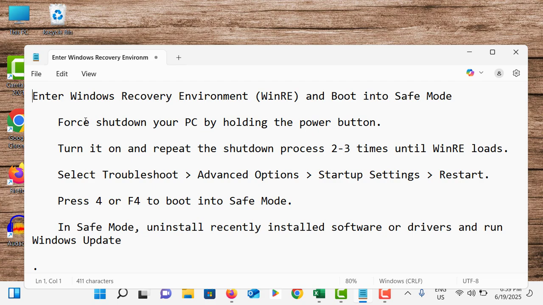Once it appears, you have to choose the troubleshoot option. Then after, go to advanced options and startup settings, restart. Once your computer is restarted, press 4 or F4 key on your keyboard to boot into the safe mode. Once you are in the safe mode, it's like this graphical interface.